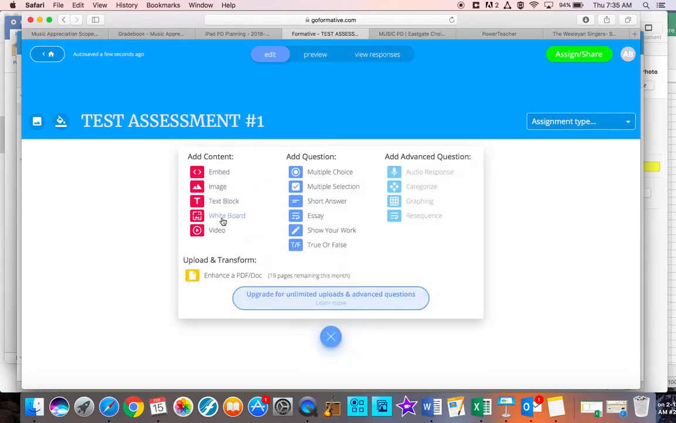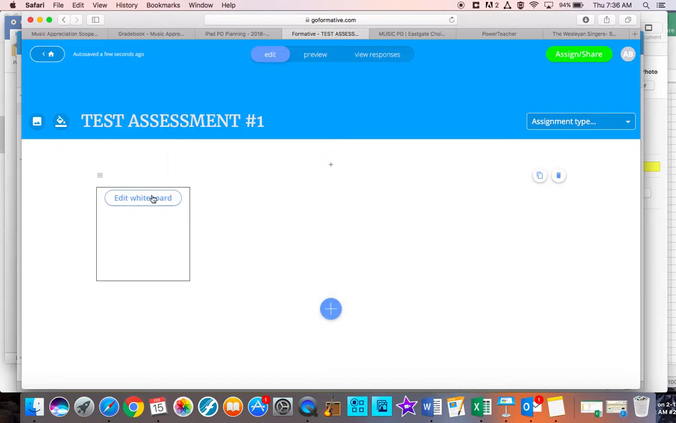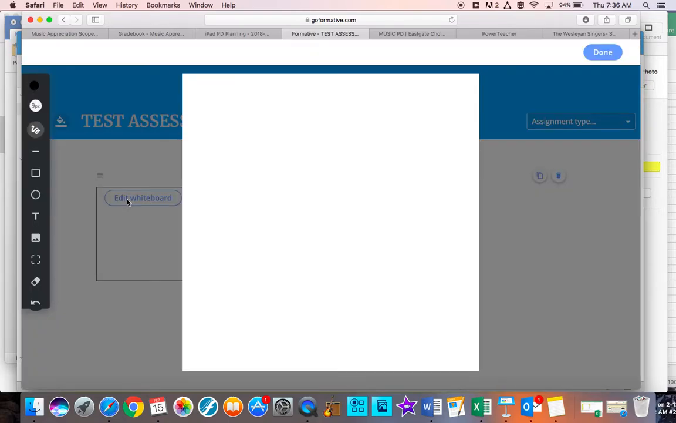There's a whiteboard. So let's say I want to just draw a picture for my students and have them respond. It gives me a whiteboard. I can click on Edit Whiteboard. Here is my blank canvas. Over here on the left, I have my word processing features. I can draw shapes. I can add text. I can add an image, a picture. I can select something on my picture and I can erase. Over here, I've got my color. Let's just be fancy and let's go blue.